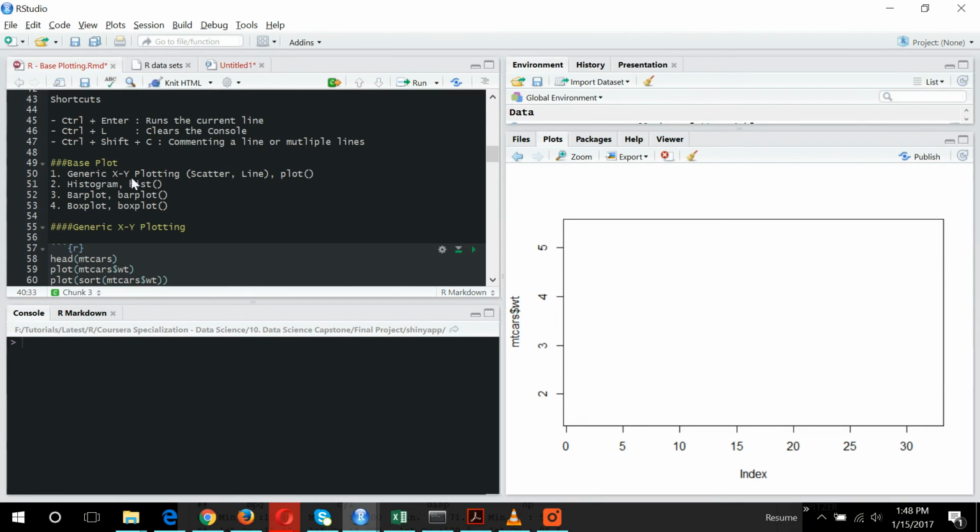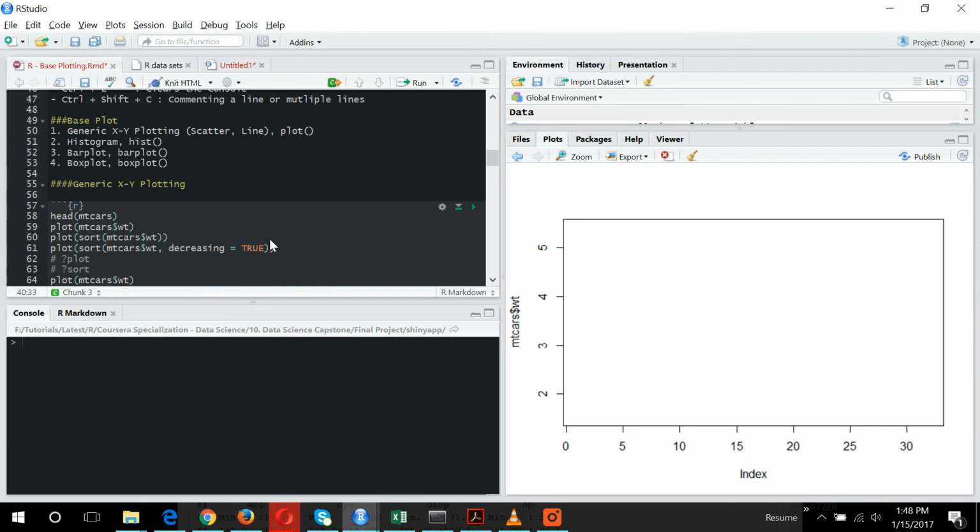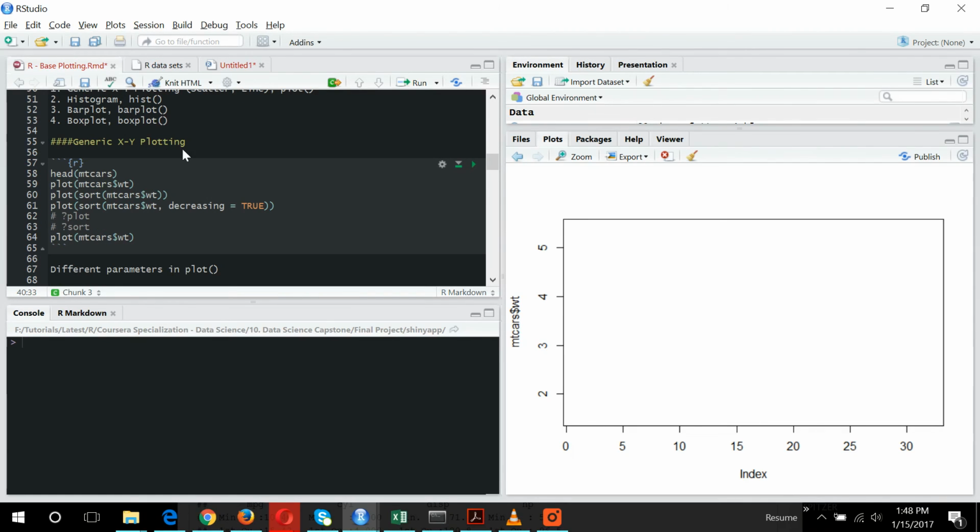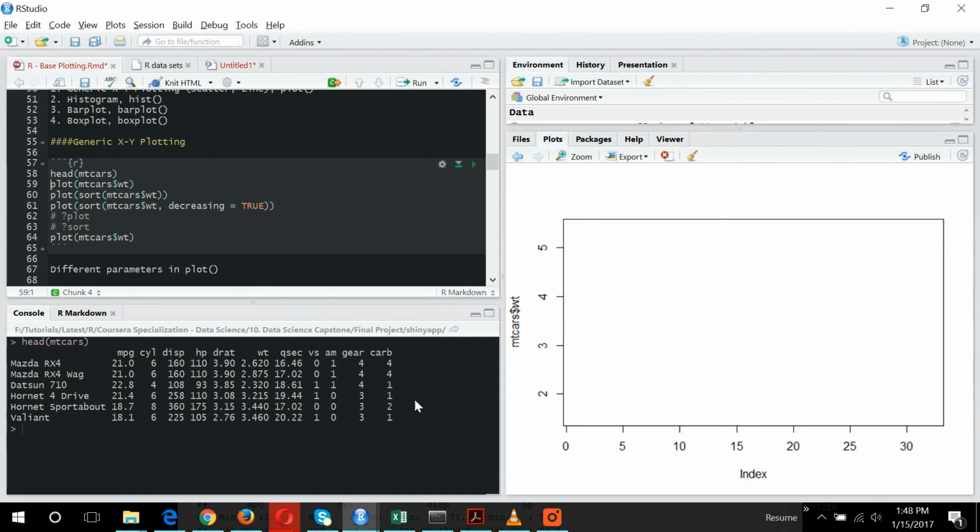Now there are different plots in base R. First is the generic XY plot, which we'll be covering here, then the histogram, then the bar plot, and the box plot. Let's start with the generic XY plot. Let's first see the data set, head mtcars. So it's showing the top 6 rows. In this we'll be looking into the weight column here.